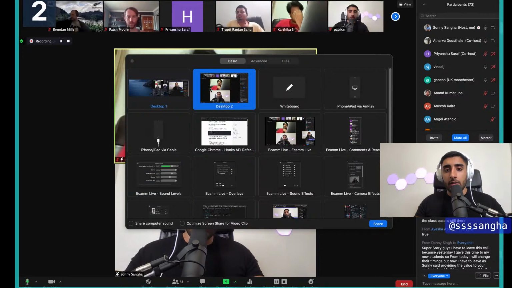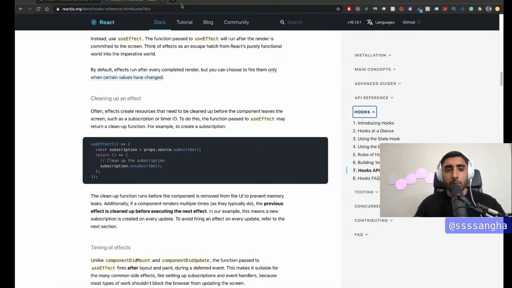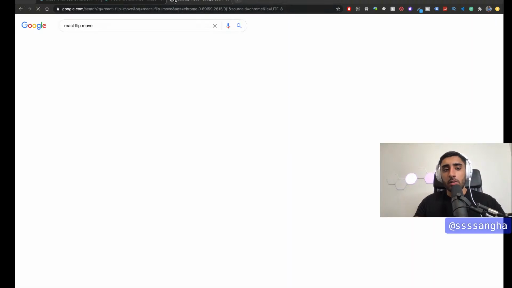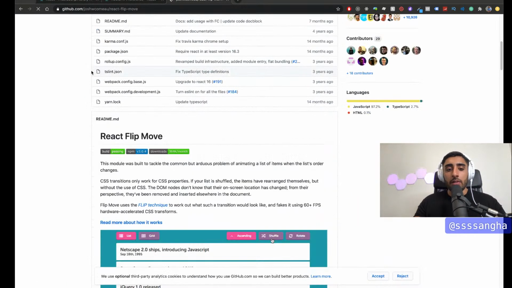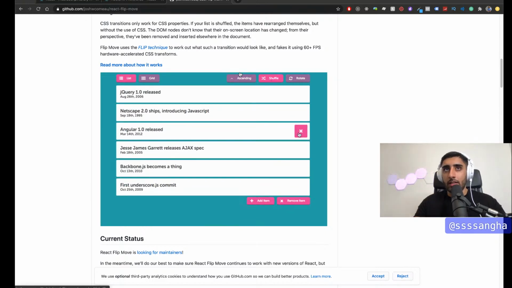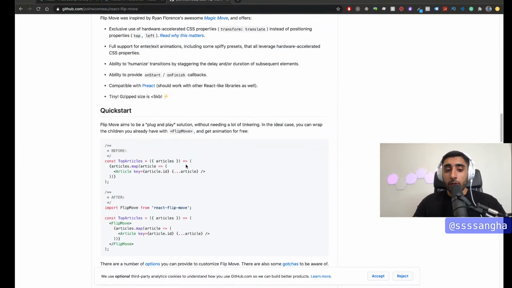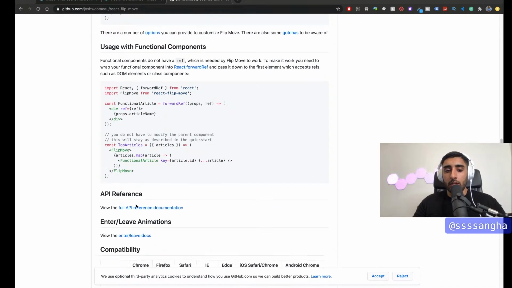Whether it's code that you're going to reuse or a module, for example, we've all seen React Flip Move, which I've used in a few builds, and it's basically a way of introducing animation into your builds. This is an awesome package because it adds animation to your app. You're fortunate here to get a section about how to use it with functional components.